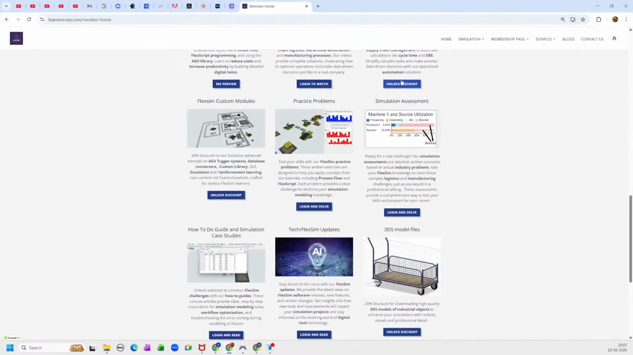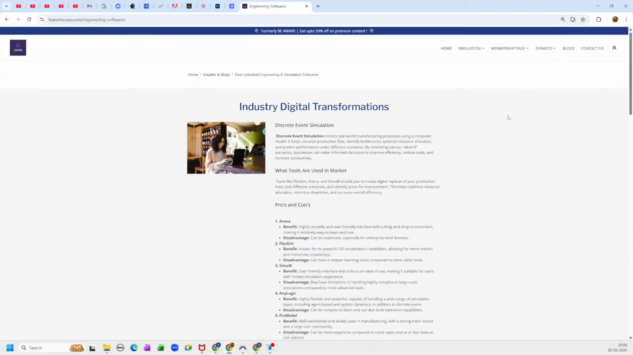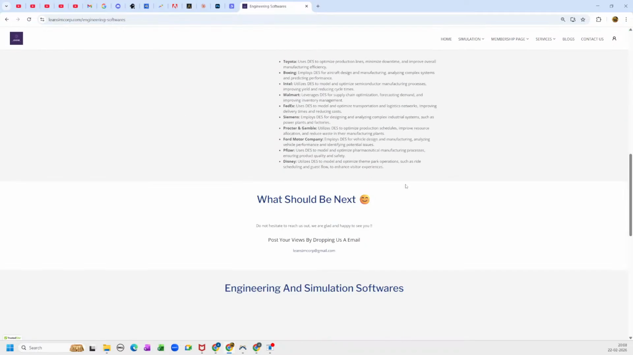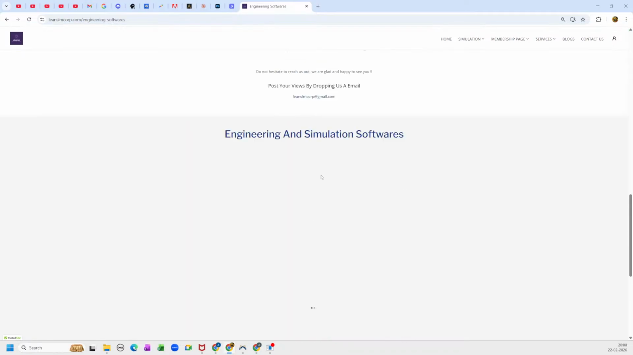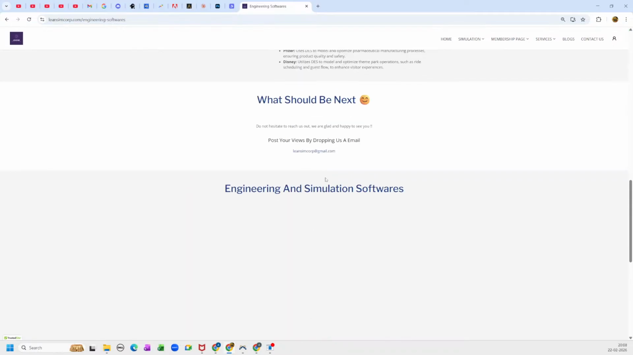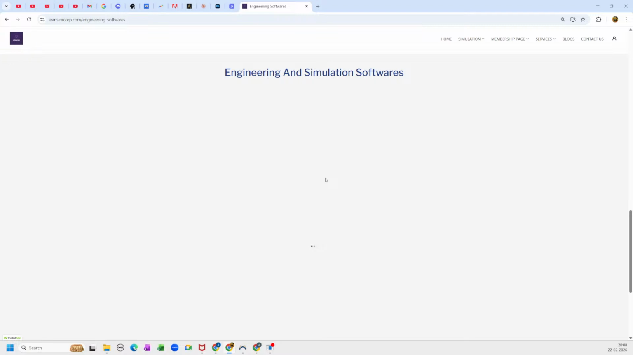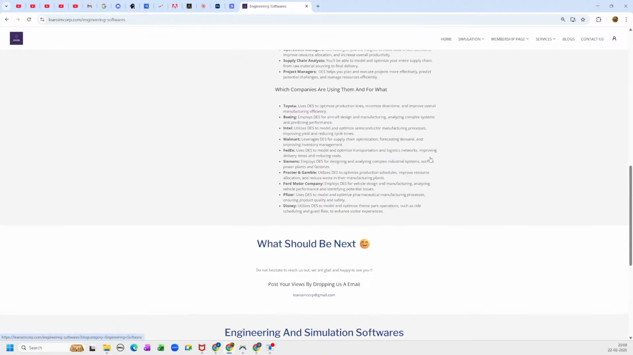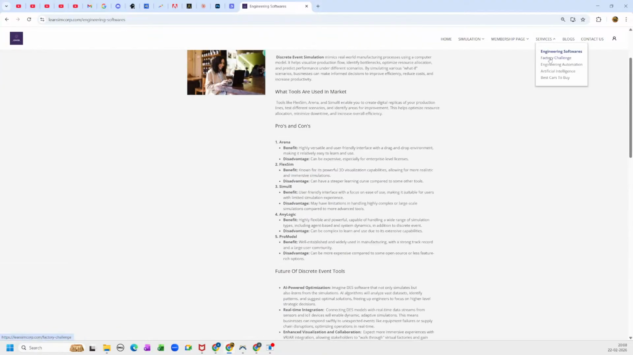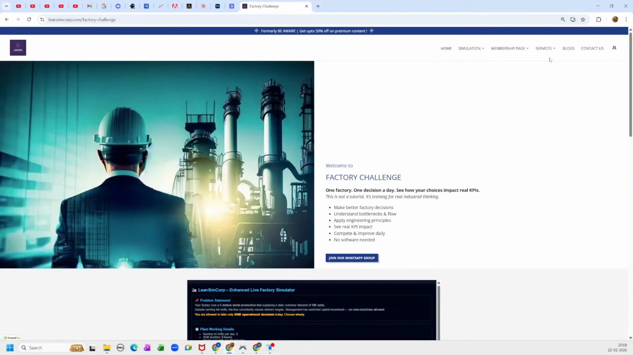This is how this membership tab works out. I'll log into my membership account, but before that, let's look at the services. We have an engineering softwares page where we bring in comparisons of different softwares and the benefits of each. You can have a look at many different things related to that. Talking about the Factory Challenge, it is a great initiative, one of its kind in the whole world.